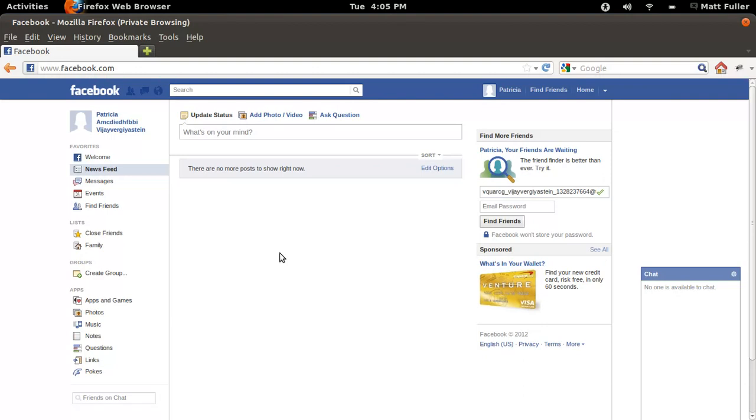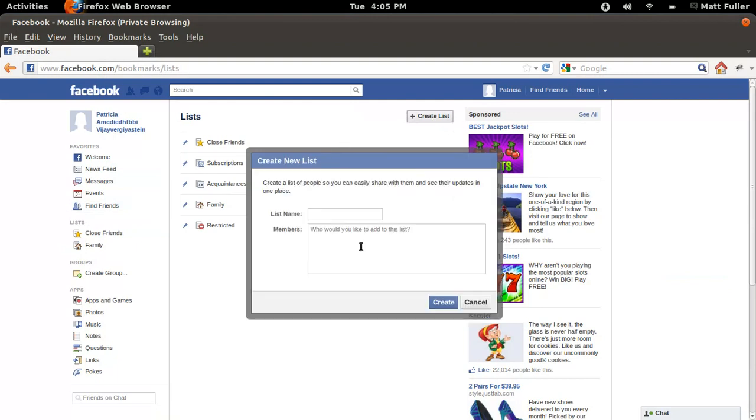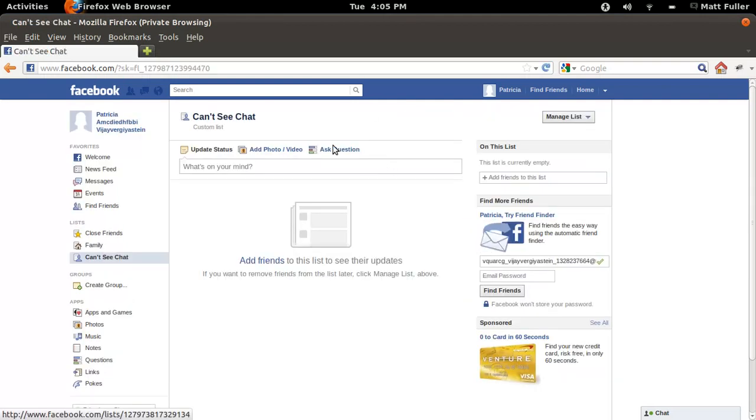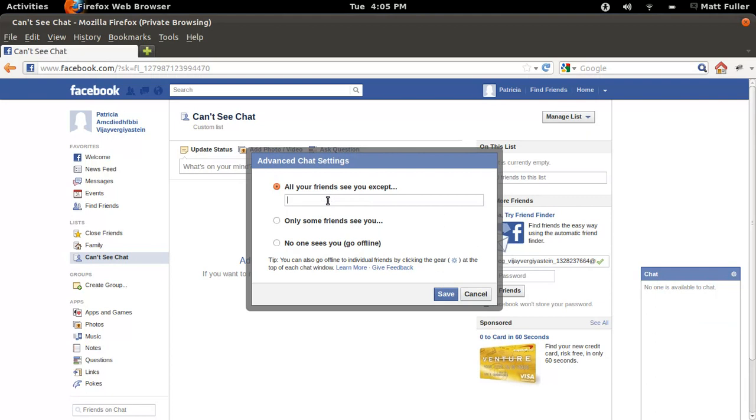What I prefer to do, instead of entering one name at a time, and each time you friend somebody that you don't want to see, having to go back and change it again, is create a list. If you go over here to lists, and then click create new list, I usually do something like "can't see chat," and then I create that list. Now each time you become friends with a person, you can add that person to this list, and then in chat you can add the entire list, so all of your friends can see you except "can't see chat."